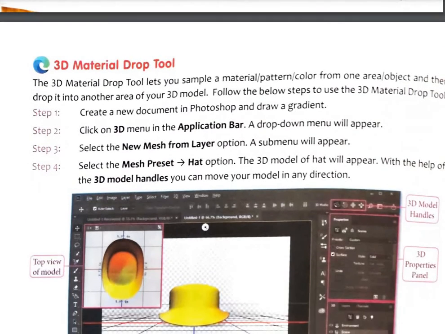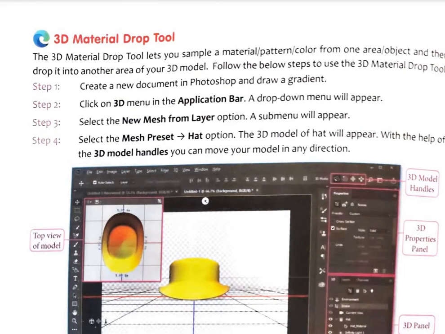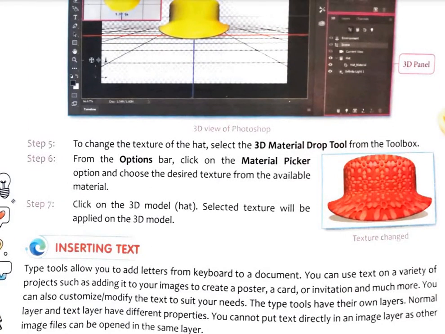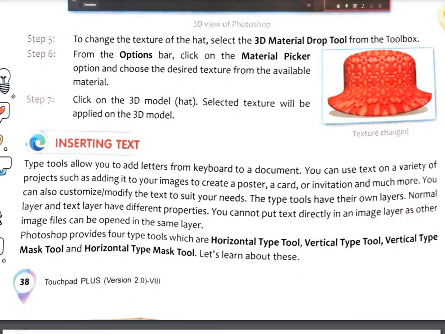Okay. Next is the 3D Material Drop tool. The 3D Material Drop tool lets you sample a material pattern and colors from one area of an object and then drop them into another area of your 3D panel. The steps you can read. I am not reading them because the video is becoming so long. So you can stop here, pause the video and read the steps. You can pause the video anytime and note the steps in your notebook, or if you are doing the practical, then you can take help.